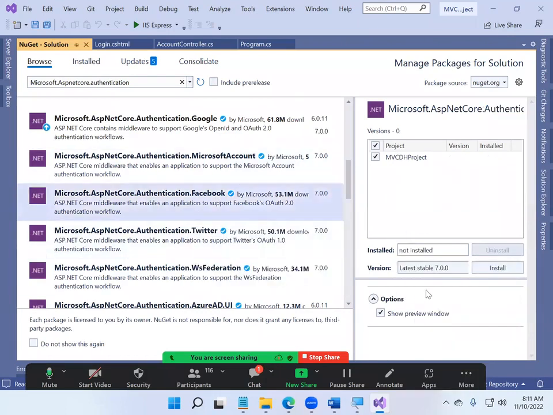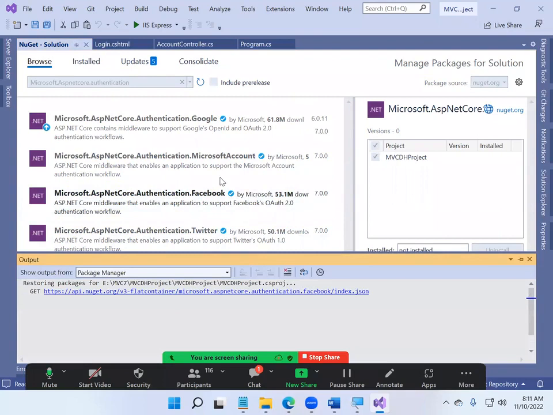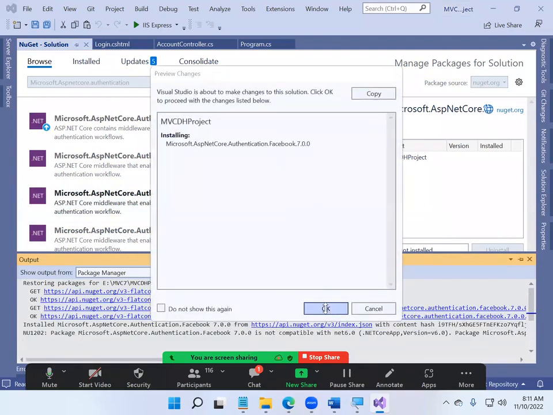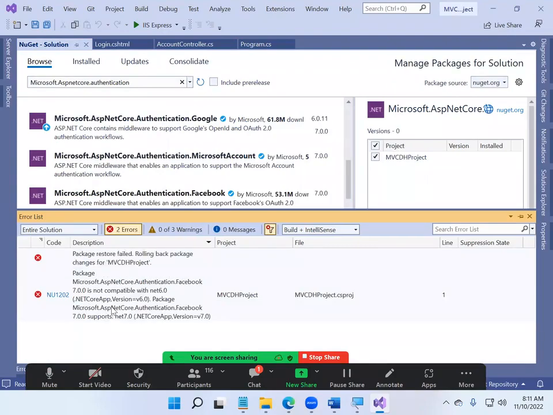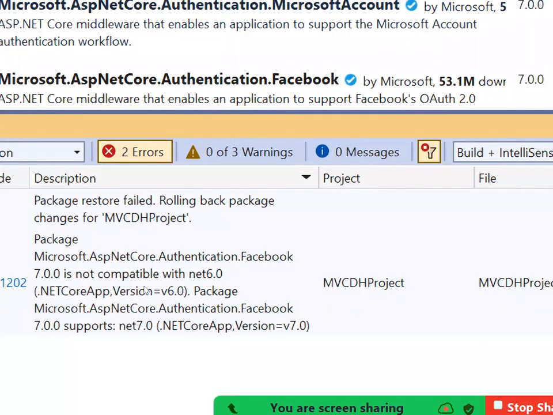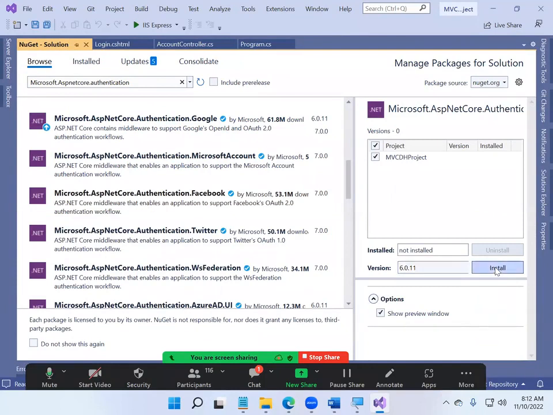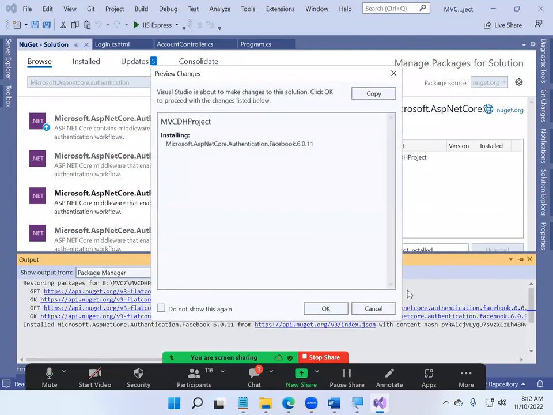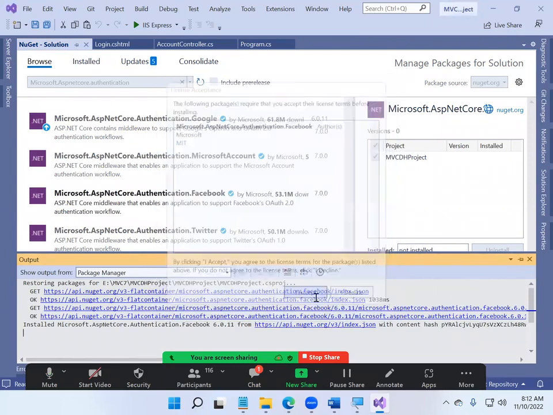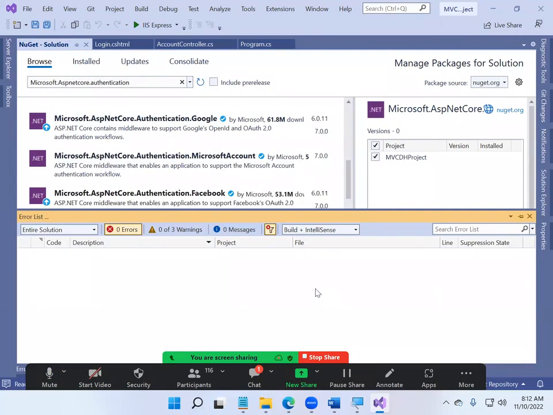Same way here also. One more time showing you. Facebook. Default, what are we taking? 7. So when I try to install, again the compatibility issues will come. Showing you, see. So what you'll do is, just go here, change to the last version of 6. Whatever is the last in 6, install. Okay, done. Both the two things are installed.